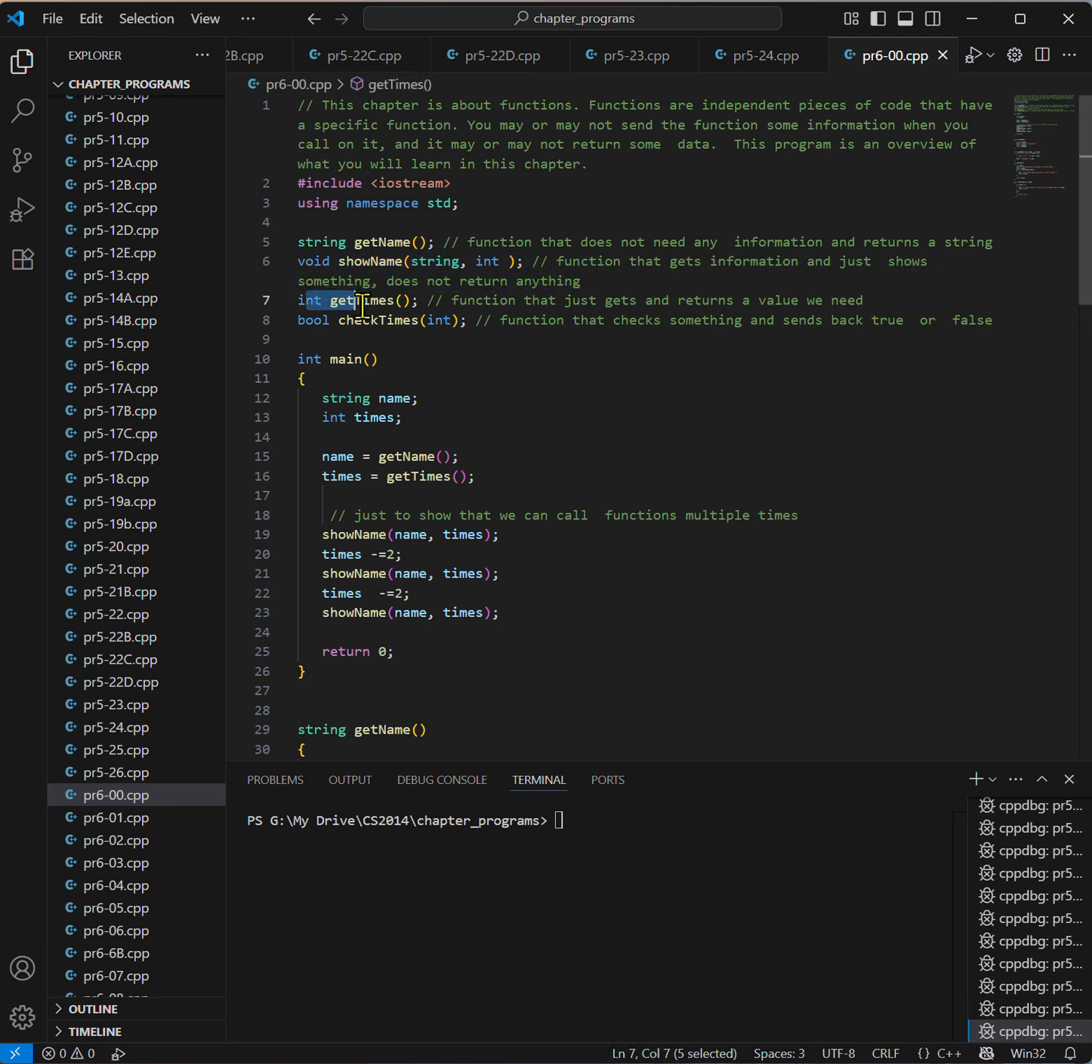The integer getTimes indicates that this is a function that returns a number, and we get something. We don't send it any information, but we get the number of times that the name is going to be printed. And then over here a Boolean function, checkTimes. So we check if the number of times is a valid number. You cannot show something a negative number of times. You send it an integer and it will send back whether it's a valid number or not.